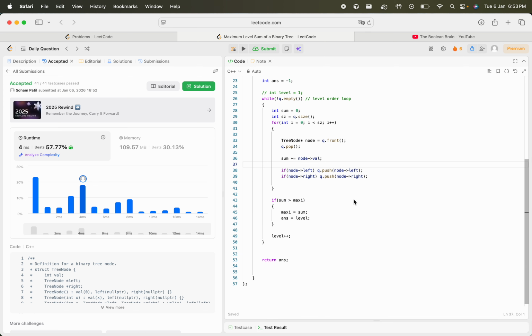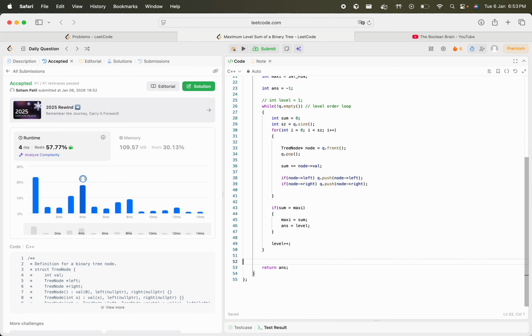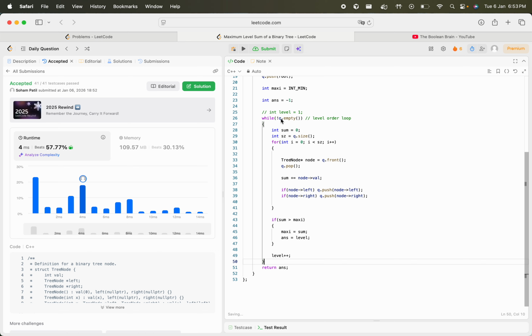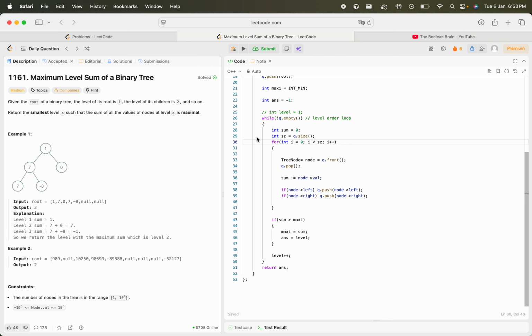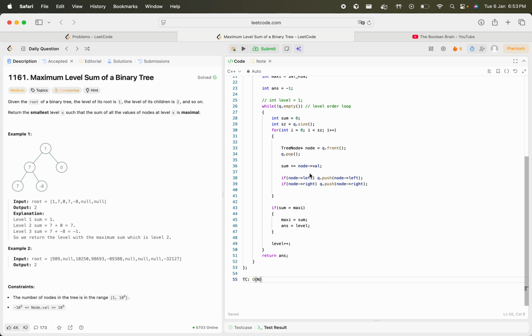Now let us try to understand the time and space complexity of this approach. If we carefully observe, this outer loop is running level by level, and this inner loop is running for all the elements in that level. So in short, our logic is iterating on all the elements of the tree. So it's O of n. And the logical processing in between is nothing but queue push and queue pop. This happens in O of 1, so we don't need to take care of that.